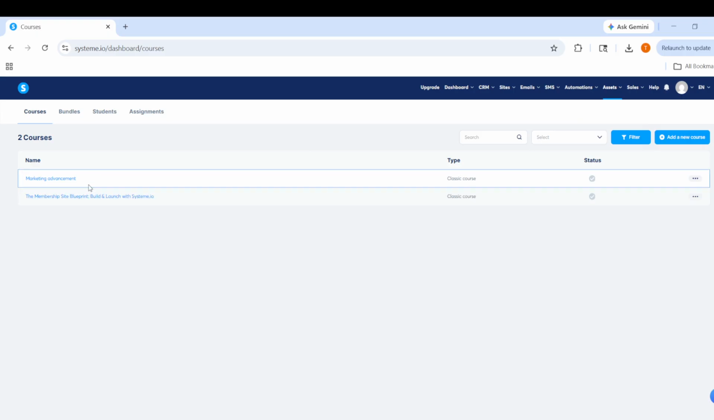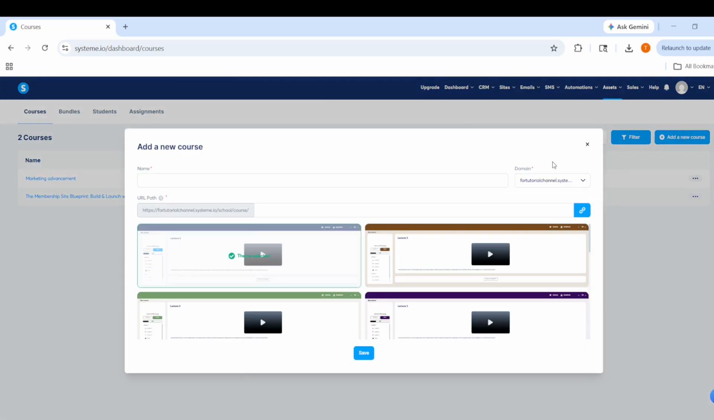Next, click Create. When you click Create, the platform will open a setup area for your new course. Take a moment to scan what fields appear on screen, because these are the basic details you will need before students can view the course. If the page looks different from what you expected, double-check that you clicked Create under Courses rather than another section.